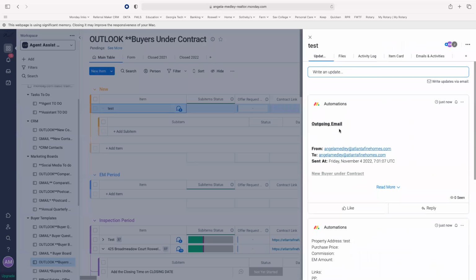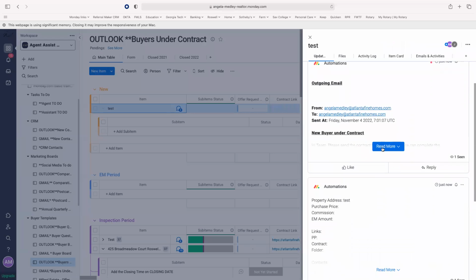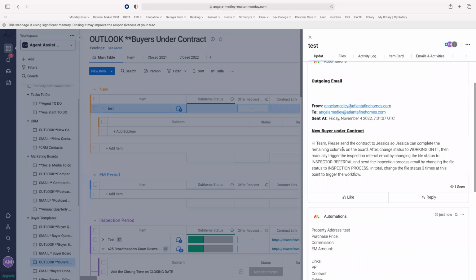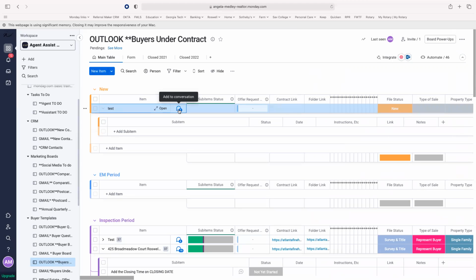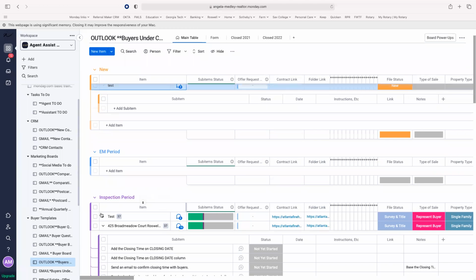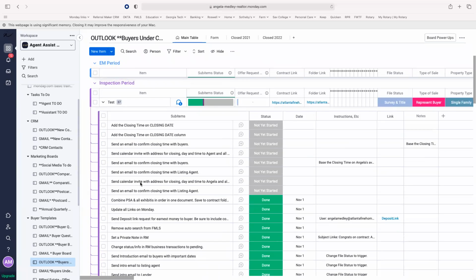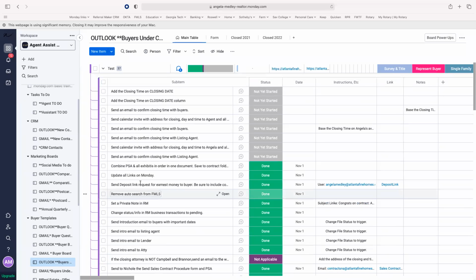But anyways, you can see that when we click on new, it's giving us some instructions. So anytime we click on this conversation button right here, that's going to tell us everything that has been sent out or done automatically through this system. So make sure that you check those. And then let's see. Oh, here we go. This is a better one.